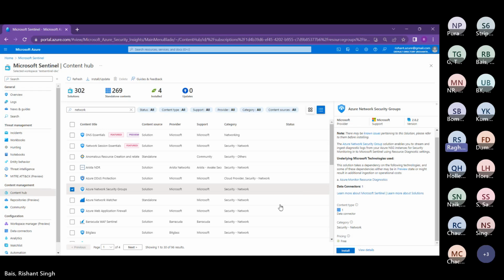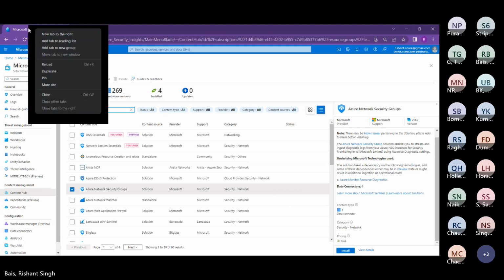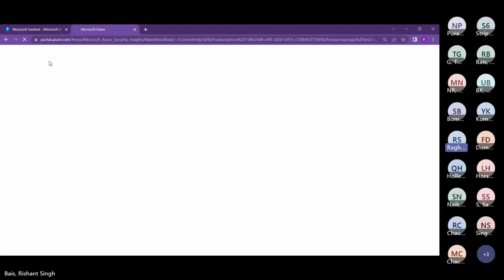Question, can we, in the search, can we type network security group, or maybe duplicate the tab so that we can come back to this tab later and type network security group.